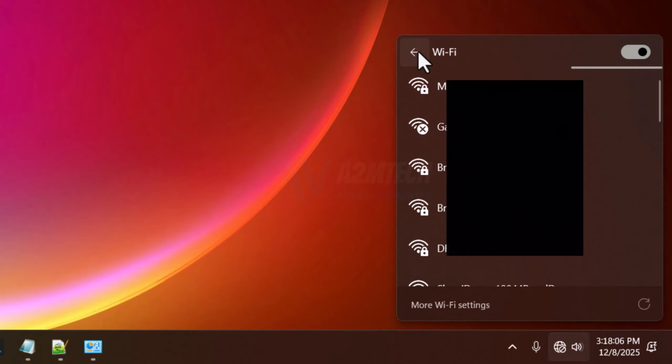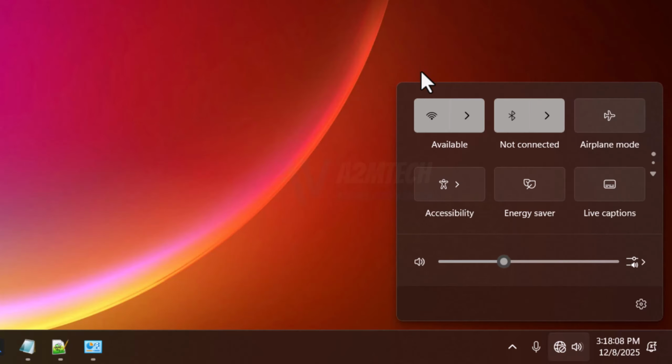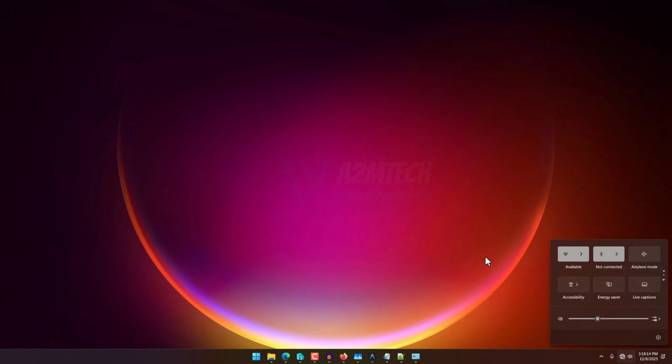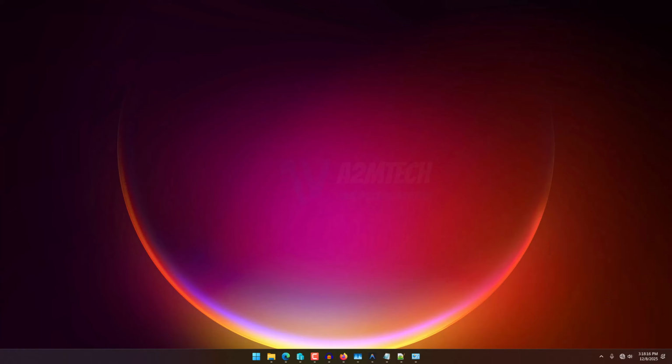Wi-Fi connections. But if you are unable to see Wi-Fi option at all on your computer, then let me show you how you can fix that as well. So let's see. So right now I do not have Wi-Fi option at all on my computer.